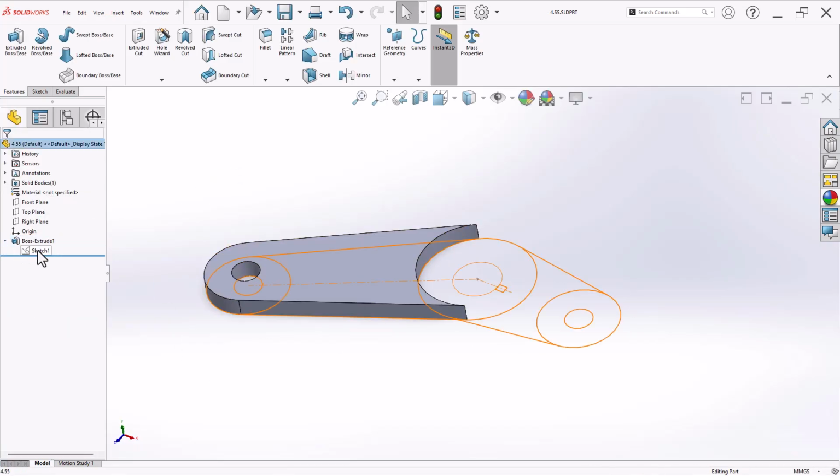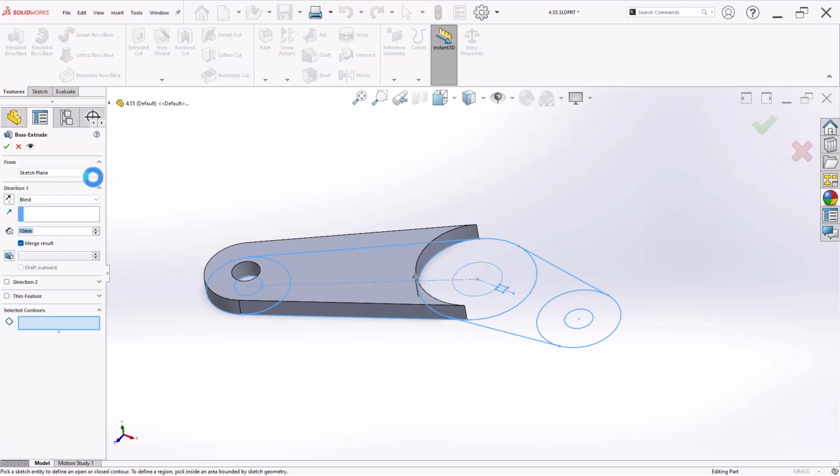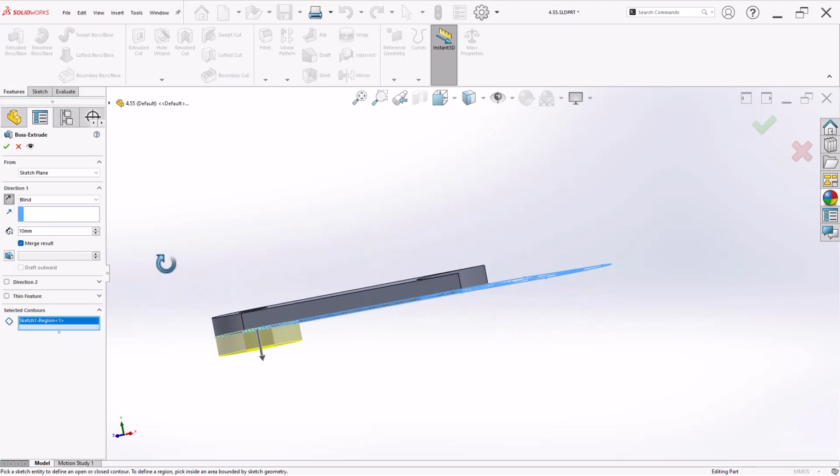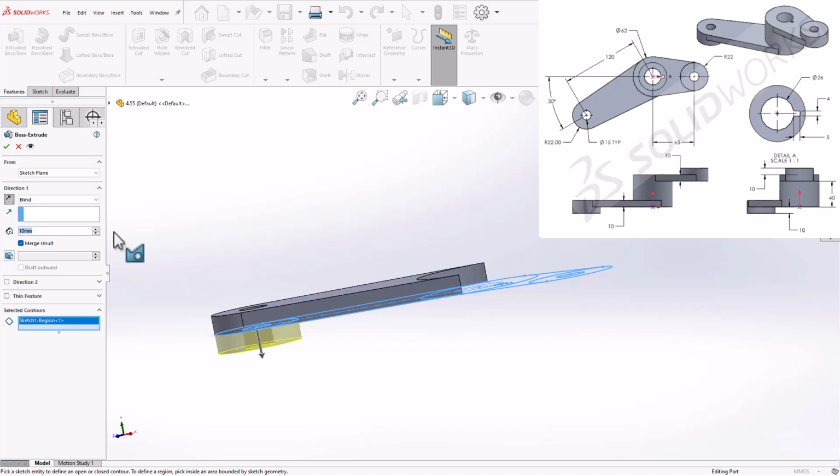Again, expand, same sketch, go to extrude. This time select this region, change the depth. Now very careful, it is given as 10. So blind thickness is correct.